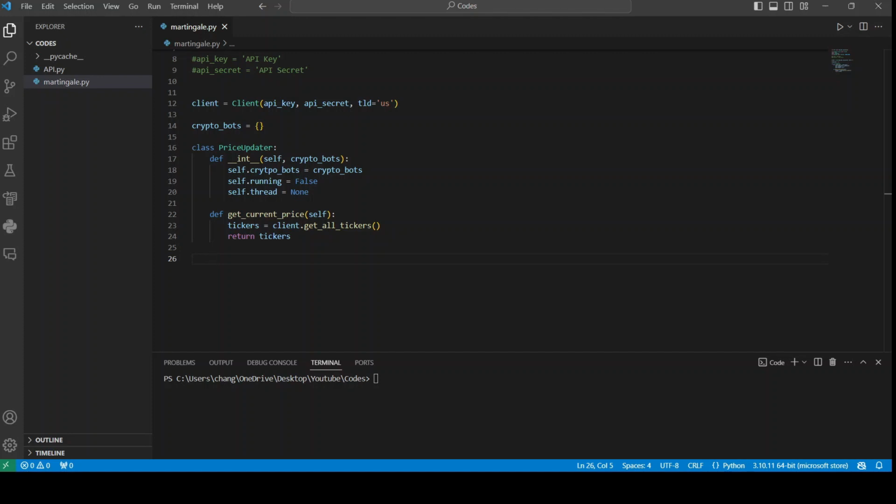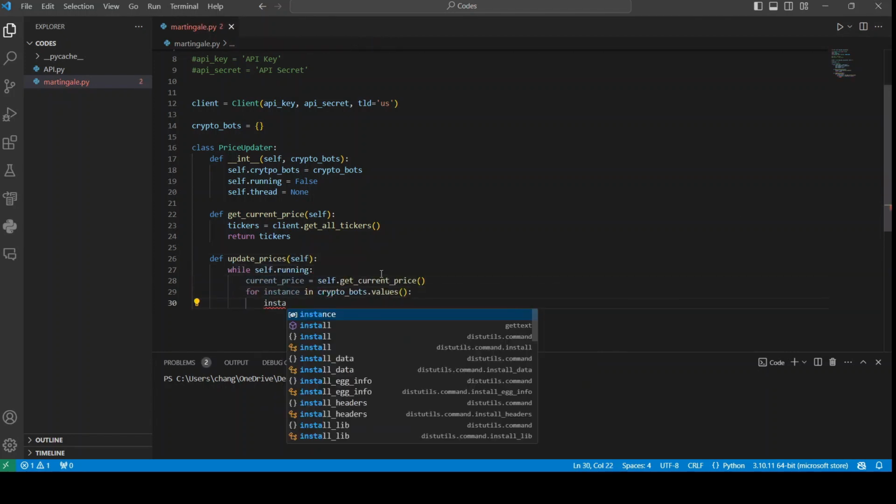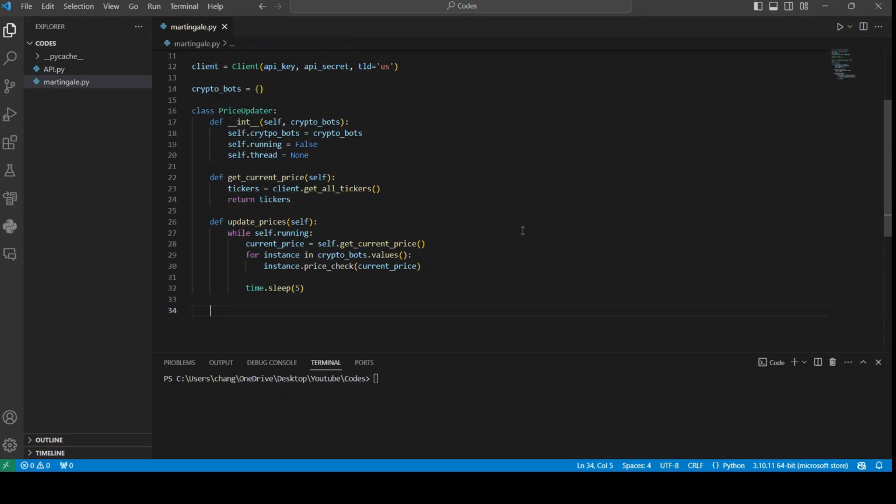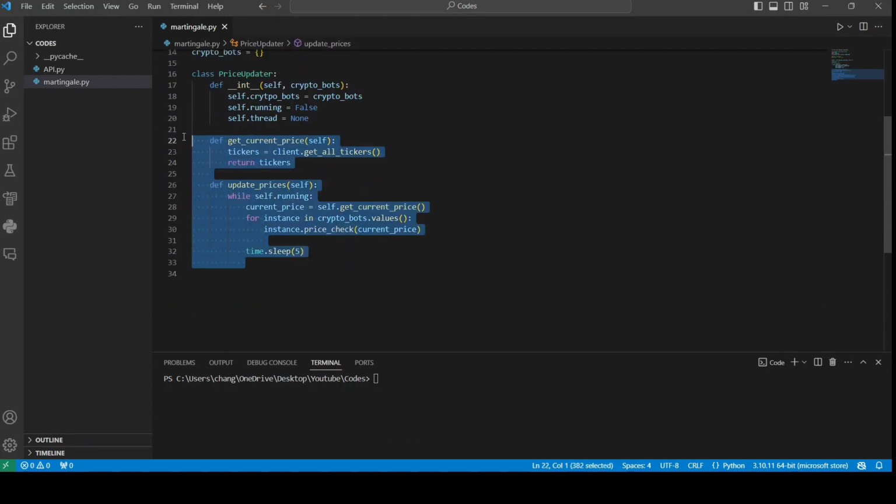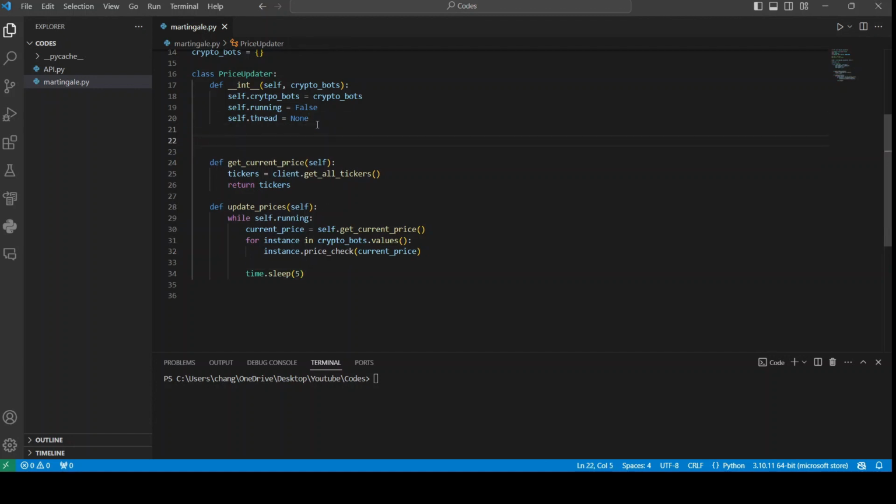Once you have this function, we need to create another function that actually allows us to get the prices from Binance to all of our different bots. So this is just a very simple way of getting the price from the Binance exchange to our different crypto bots. And before we go on, we need to make sure that we have a start and stop function for this class as well.